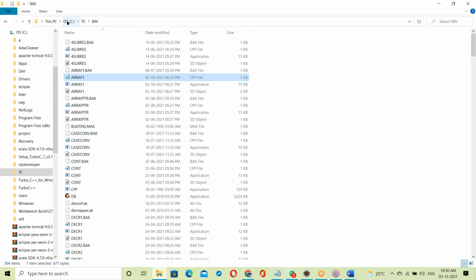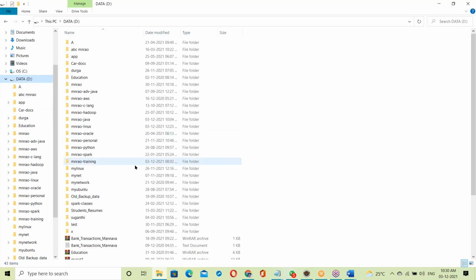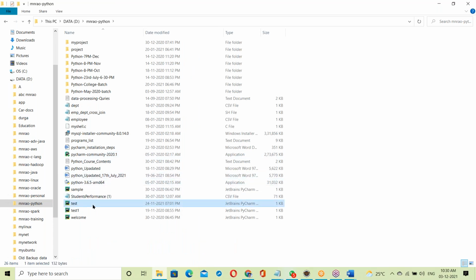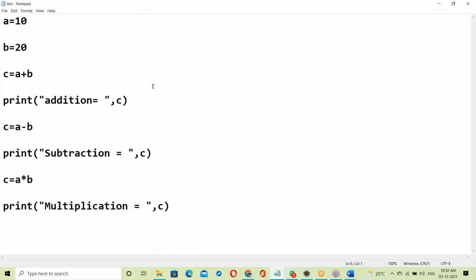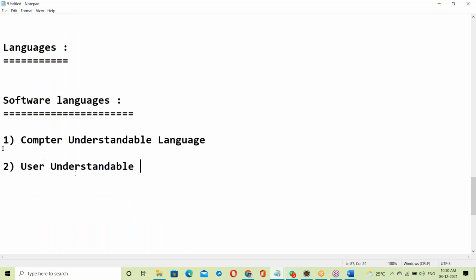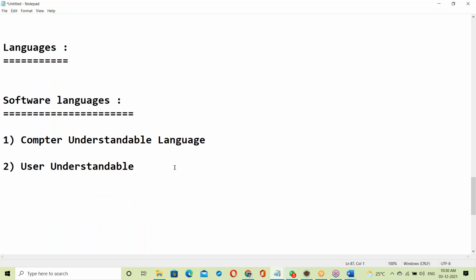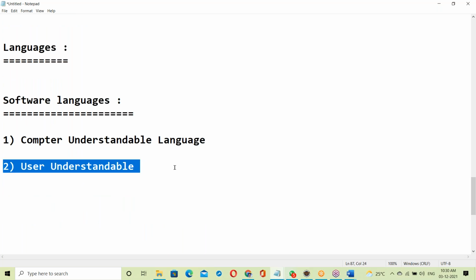Suppose some Python scripting. Python is also like the English language. All of these look like the English language. This is user understandable language, like English.